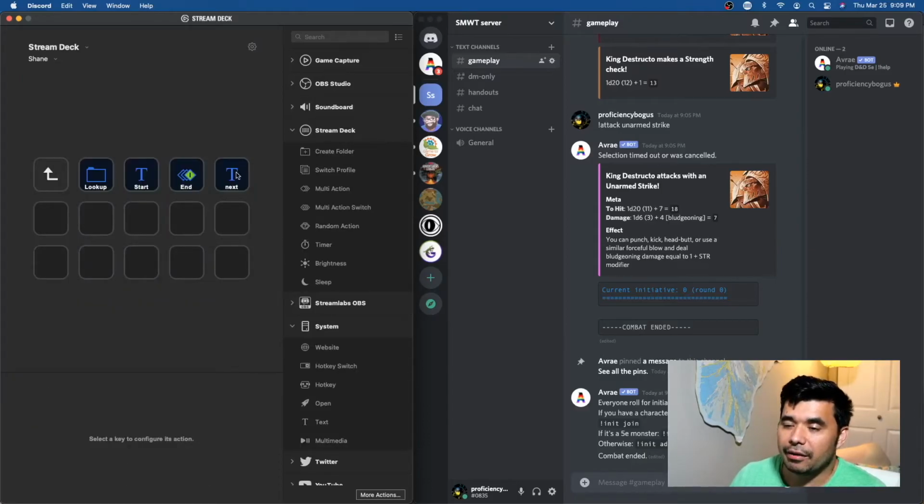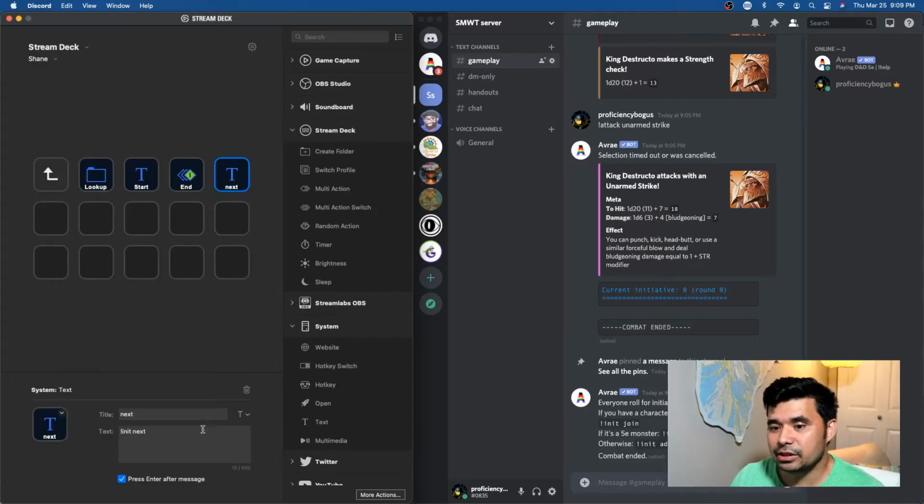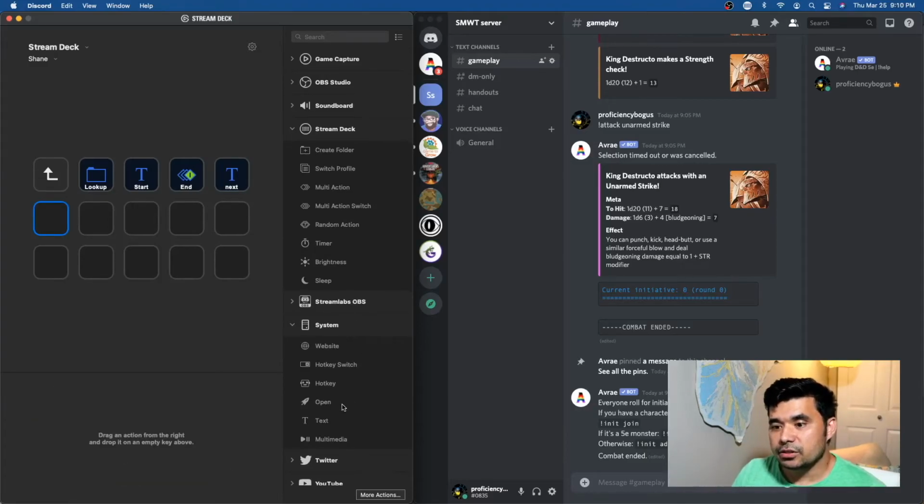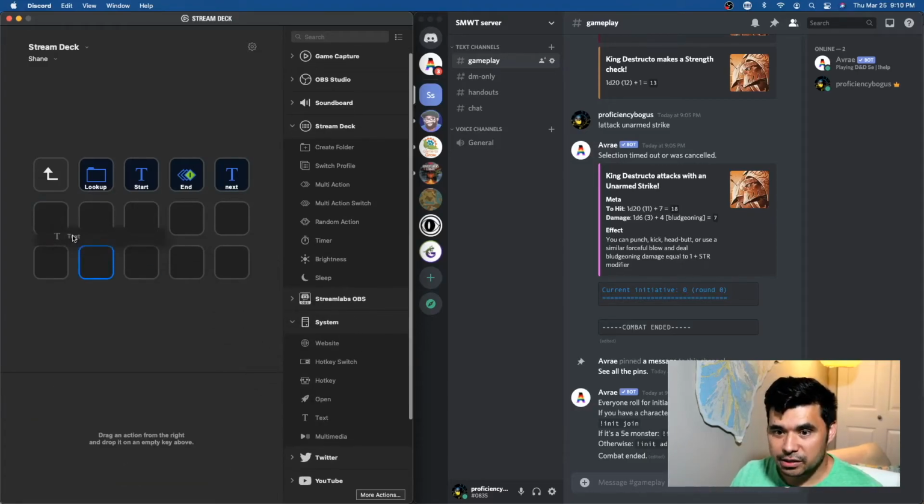I also have a tab for init next. You can see here, init next will allow me to move on in the initiative order. And then what I also want to do is add monsters into this initiative order as well. So let's create a tab just to insert monsters. And this will be crucial for Dungeon Masters because this is going to be the one time we're not going to use that press enter after message. So for this, simply grab one of those text boxes, drag it over.